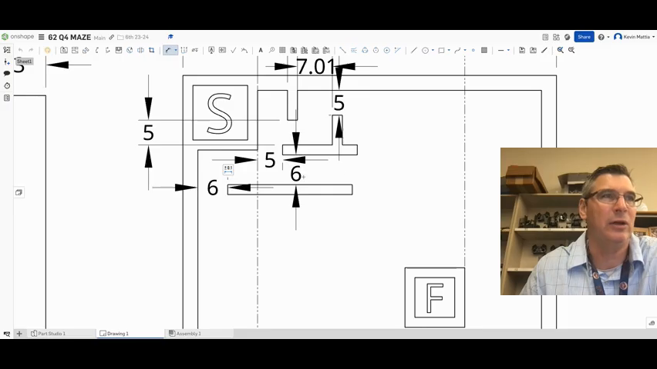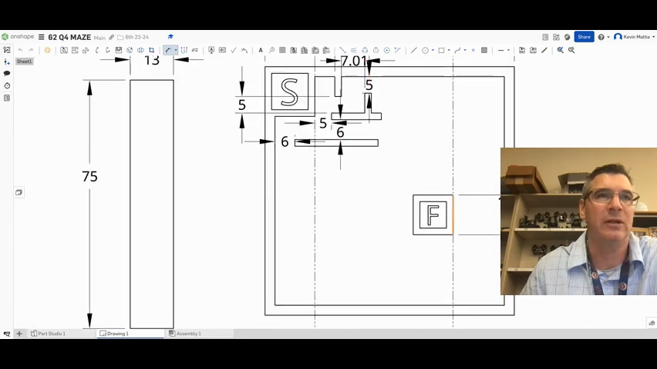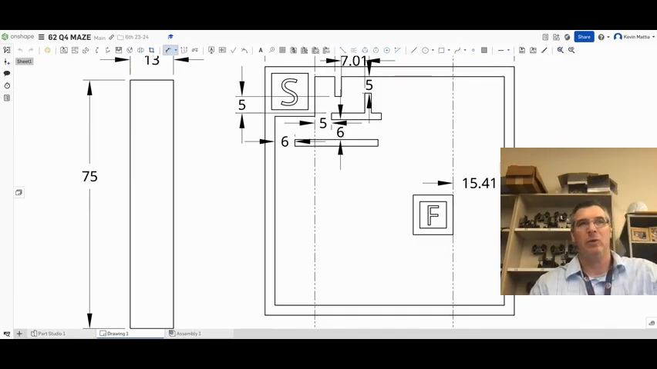Now I don't have to. I know this is 6, so then it's wide open over here. If I want to double check this area, I can click there to there, and I'm 15.41, so I'm good on that as well. The ball can travel, and it can make it through and go in there.